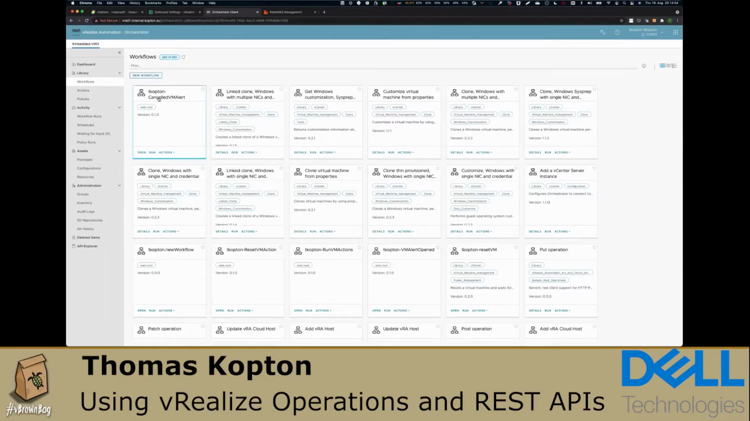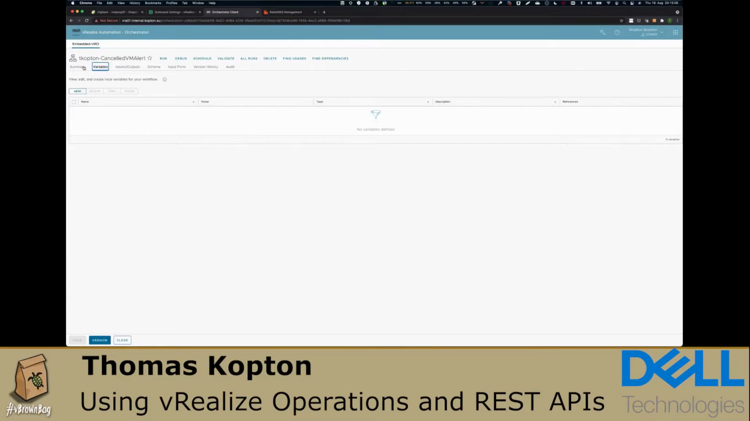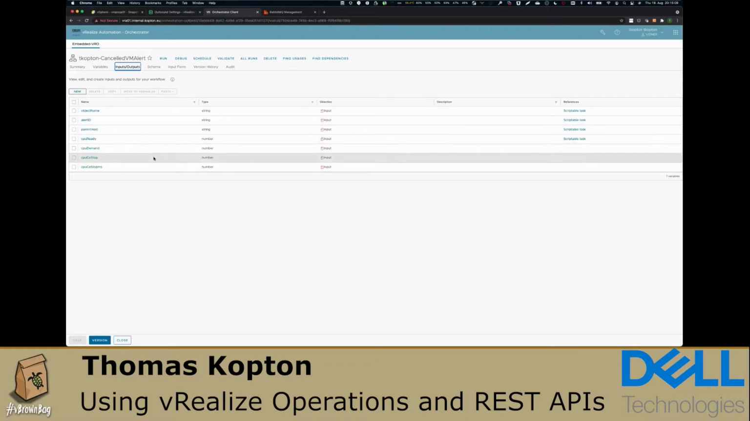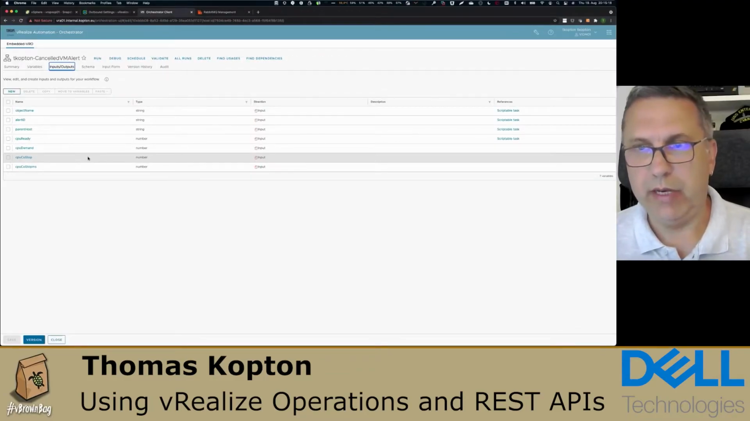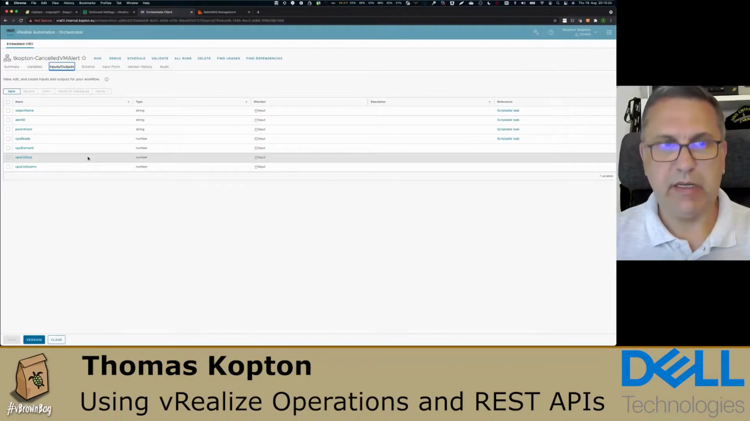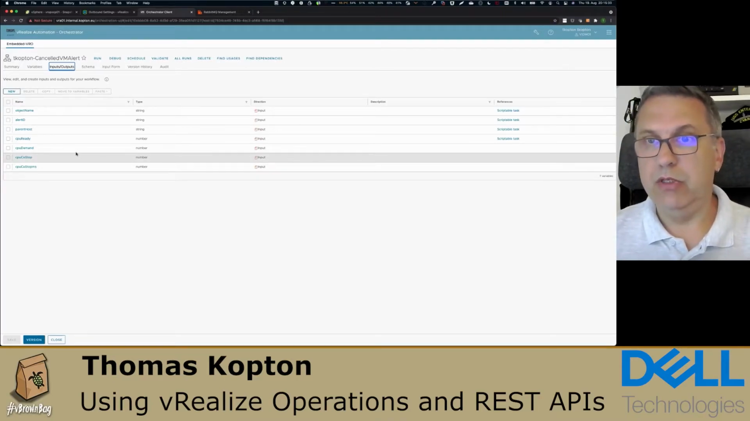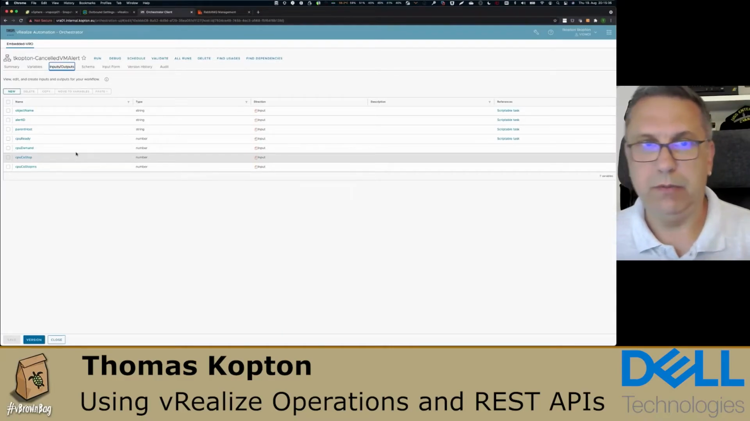I have a workflow which is going to be triggered any time an alert on a virtual machine is being canceled. This workflow is expecting more than 2 inputs, and that's the first difference to the old approach using automated actions. We are not limited to 2 inputs. We can basically have as many inputs as we want. In this case, I have 7 inputs. And with those inputs, with this information, I can make even more sophisticated decisions within the workflow.